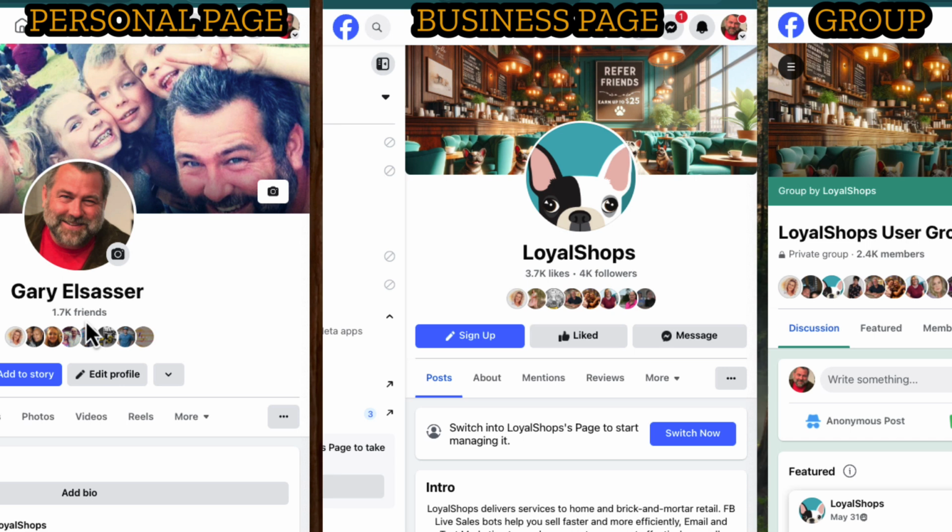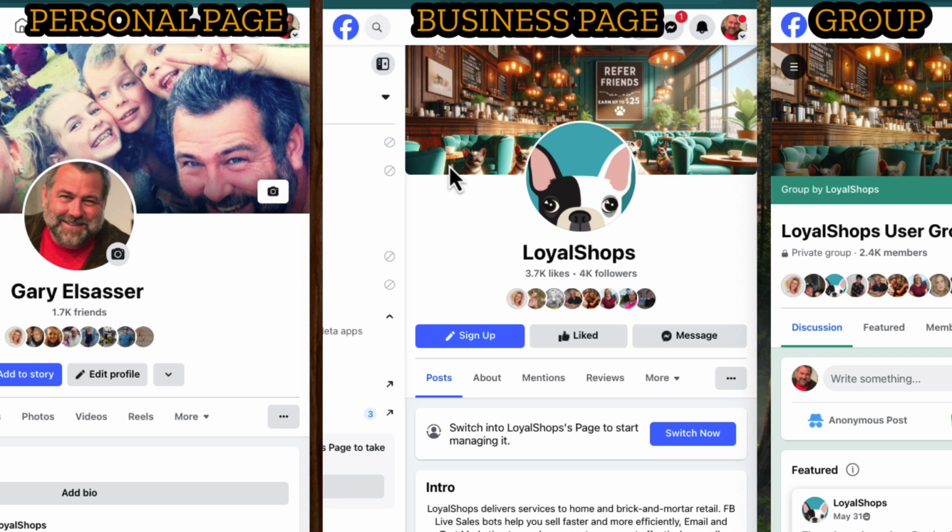And the second thing is when you look at a business page, business pages will have followers. So look there if you want to know if it's a business page, it'll be followers. And if it's a group, it'll be members. Friends, personal page. Followers, business page. Members, group. Most obvious way to tell the difference. So that's the first thing here. Do you have a business page? If you do, you should be able to go to it on Facebook and see that it has followers.